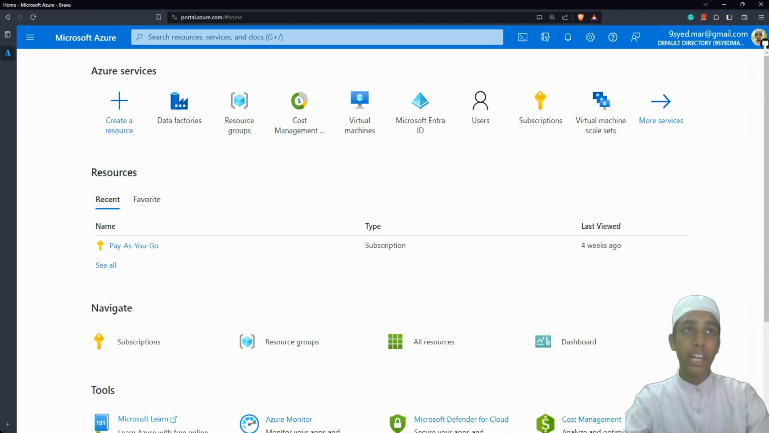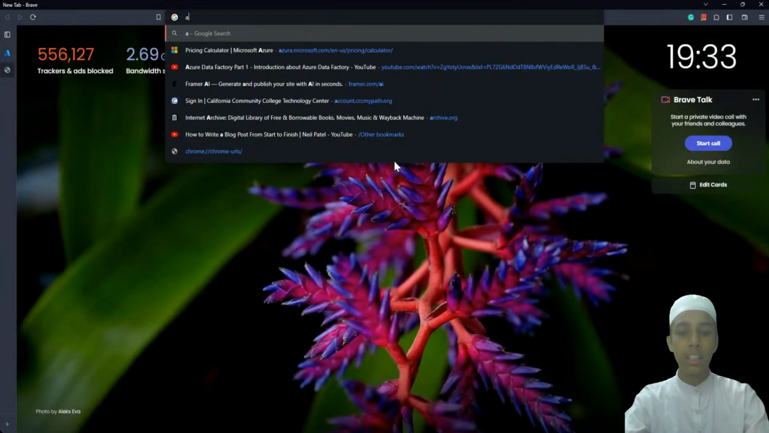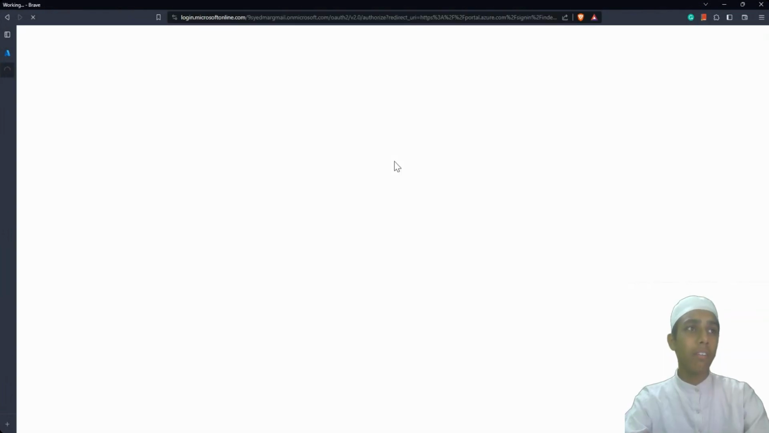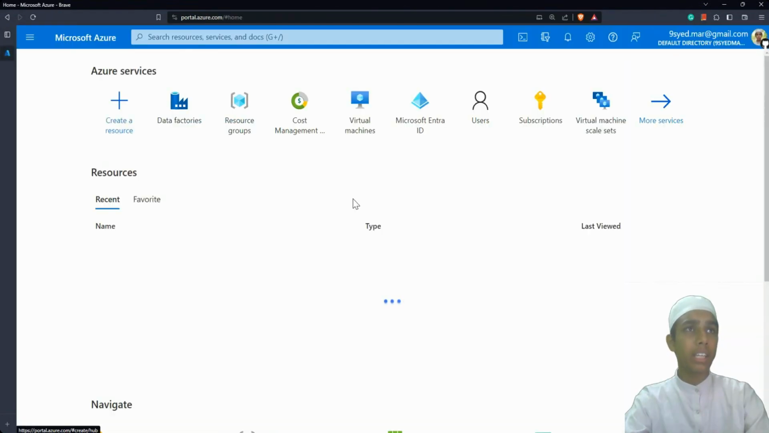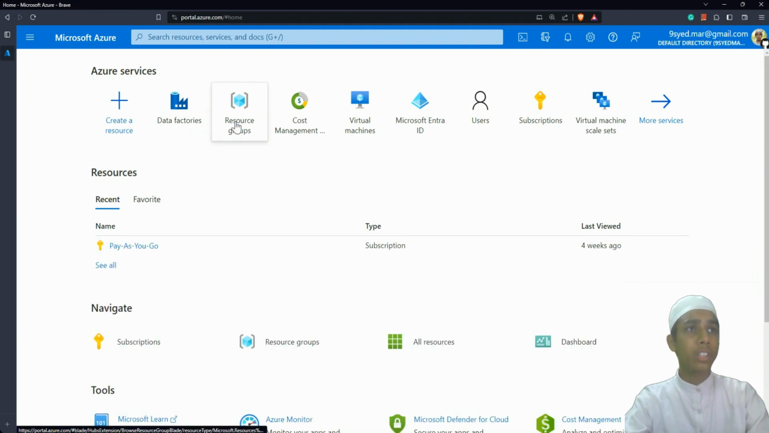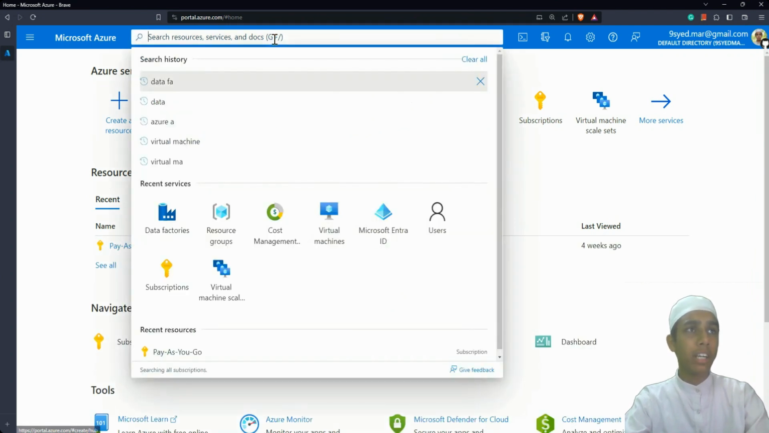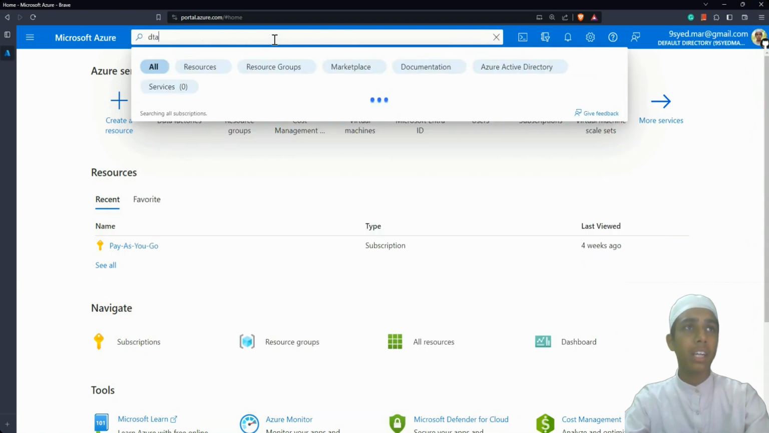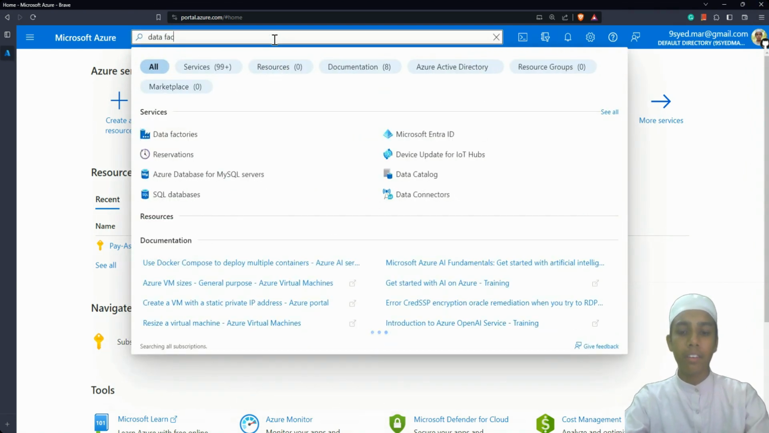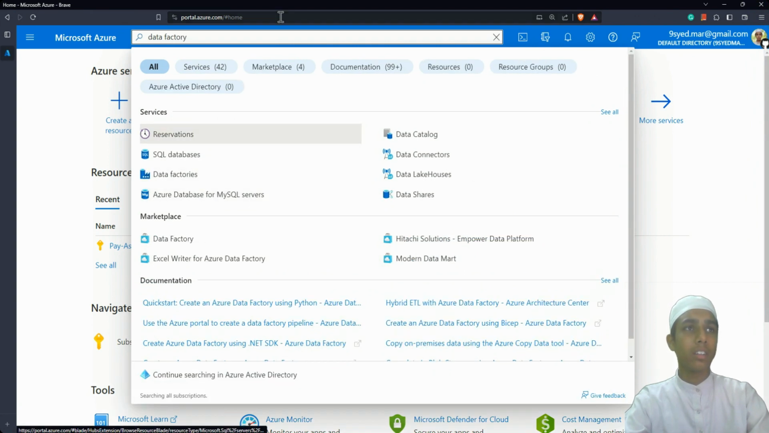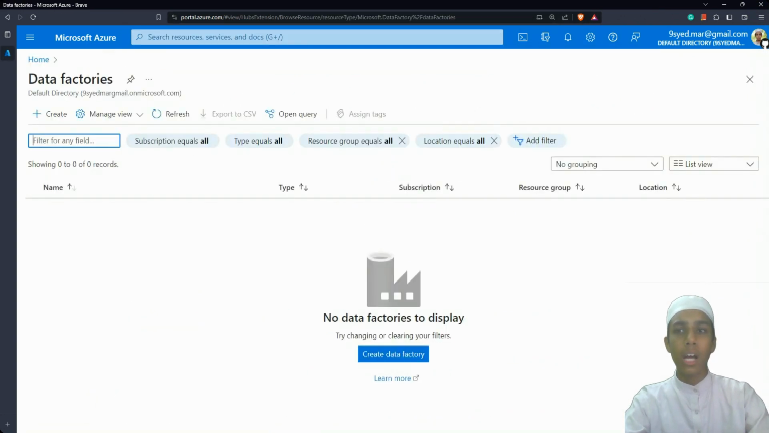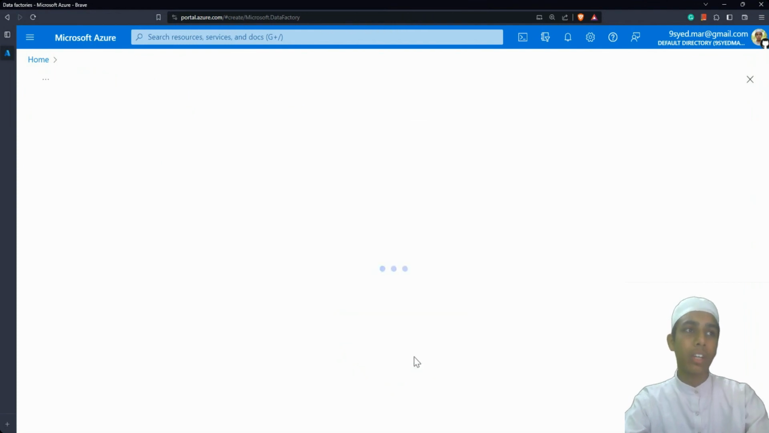Now let's go ahead and create the data factory using the Azure Portal. Go to portal.azure.com, and it's going to open a page like this. Now you just have to click on Data Factories. You can also type "data factories" here. It's going to open something like this. As you can see, I have no data factory created right now, so click on create data factory.